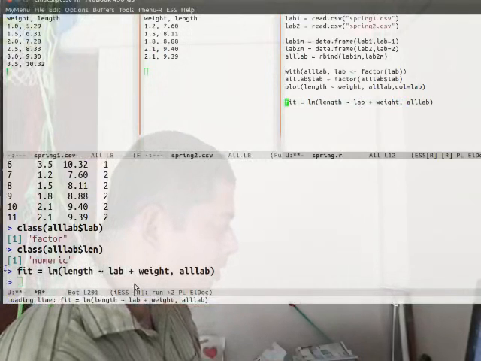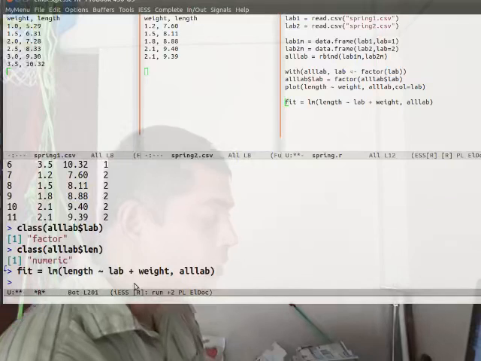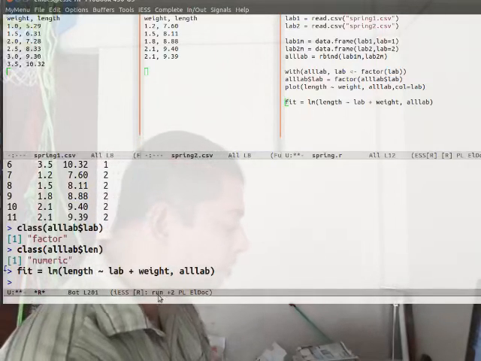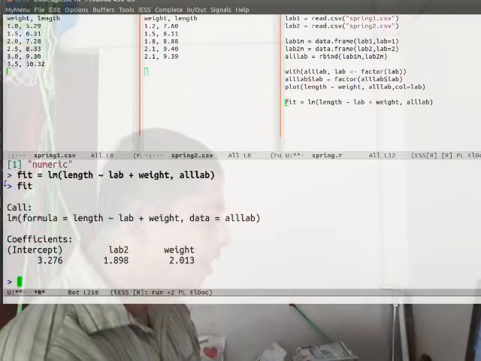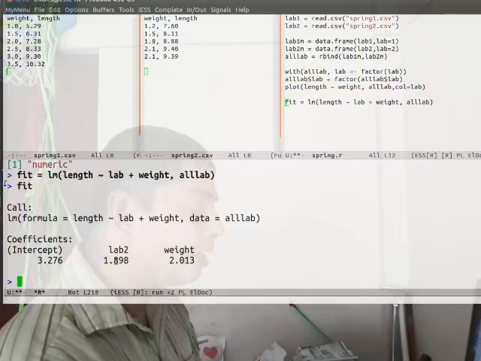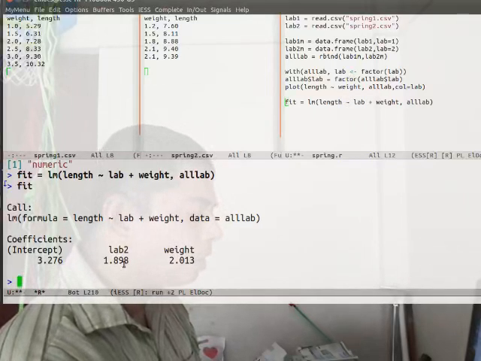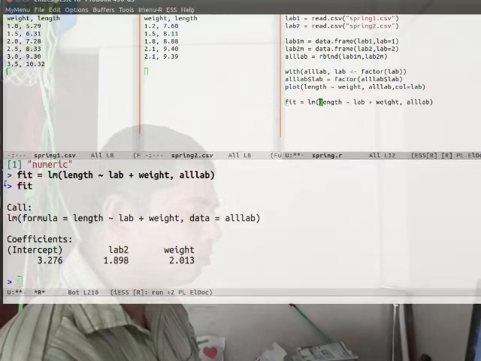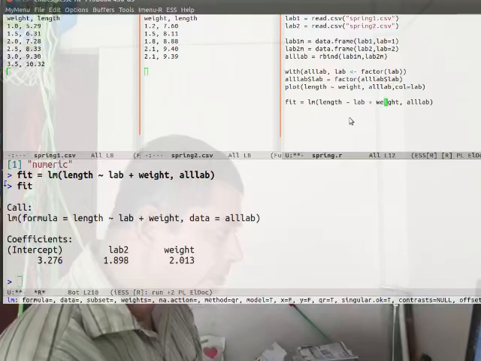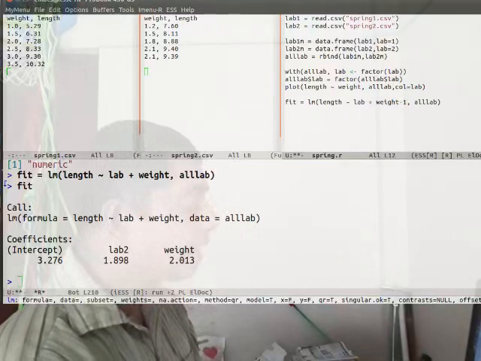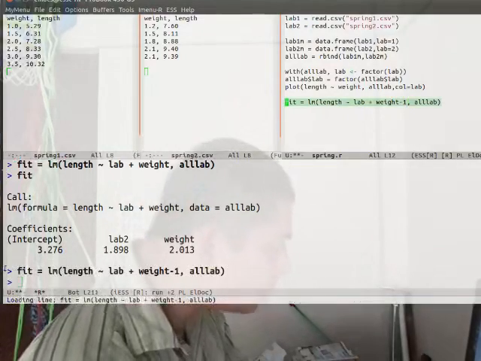And let's see what is inside fit. Oh, I have made a mistake. Because if I do this, then it will have an intercept term. Let's just take a look at it. Yes, it has added an intercept term and lab 2. I do not want that. So you might be wondering what happened to lab 1, but let's not worry about that. For the time being, I will just subtract that 1, saying that do not add the intercept term.